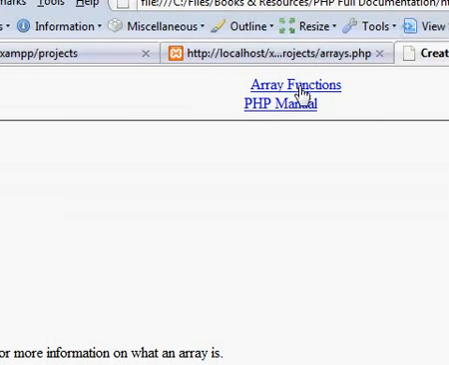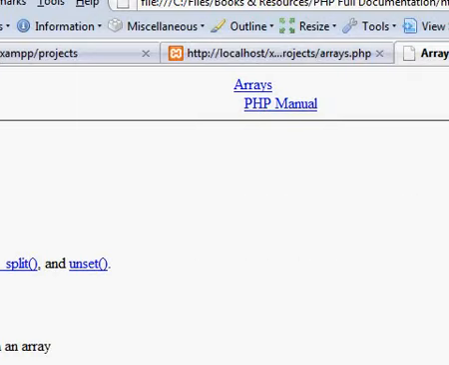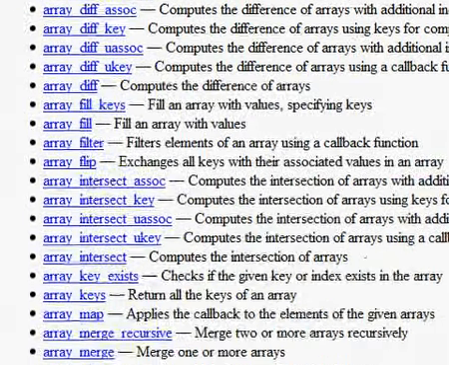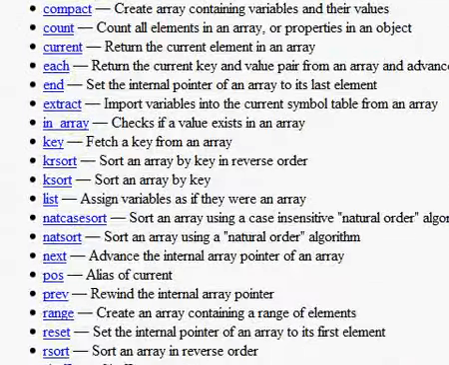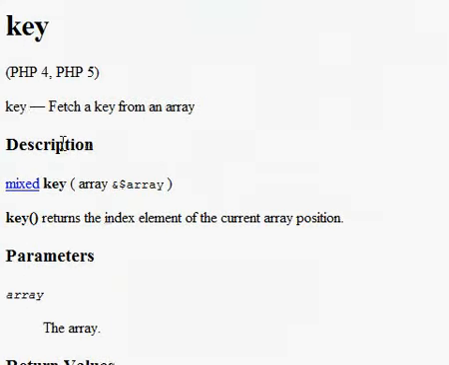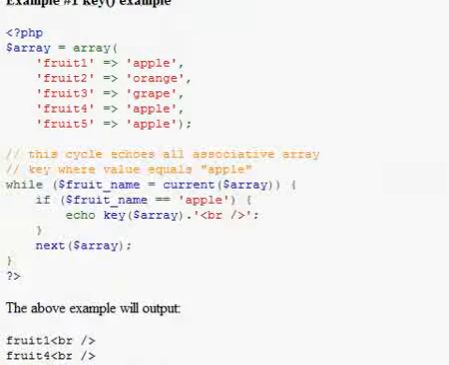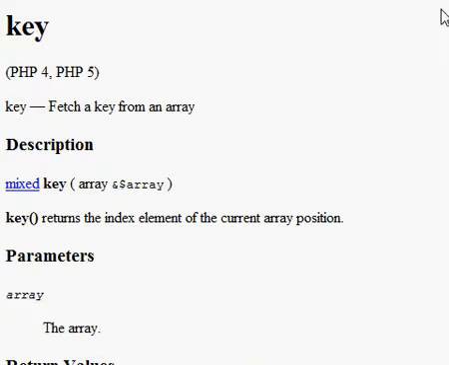It'll give you a list. Click array functions right here, and now you're at all the array functions. You can just scroll through all these, read the descriptions. If you want to learn about one, click it and then read and look at the examples. That's how you do it.